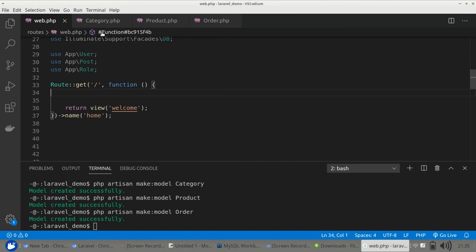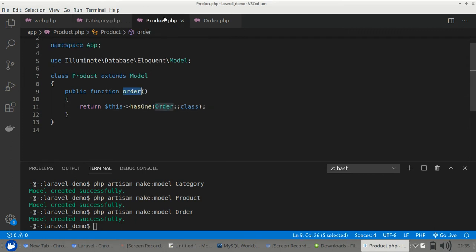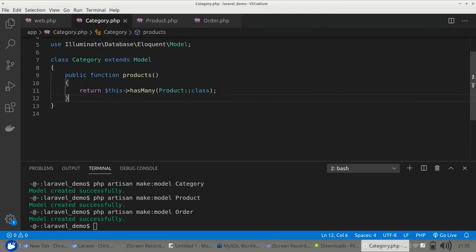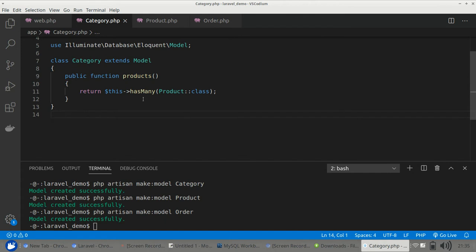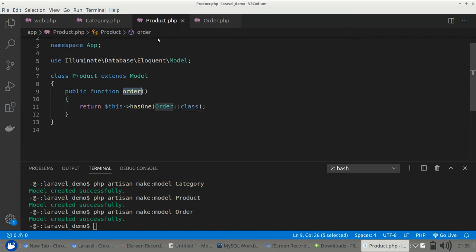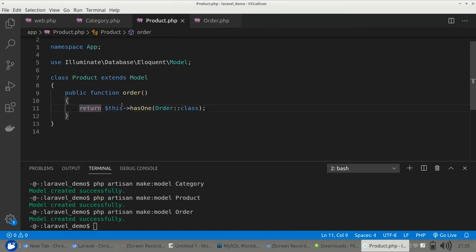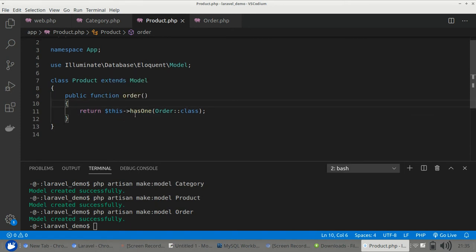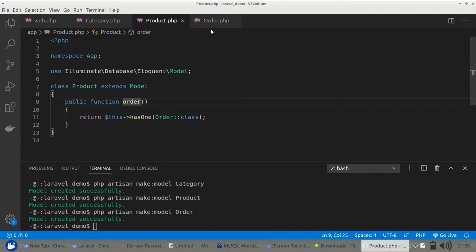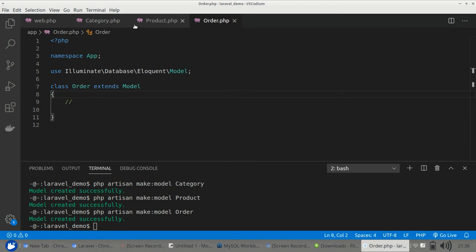So we have three models related to these tables: category, product, and order. The category has a relationship with the product. The has many relationship I have implemented already. If you haven't checked out my has many relationship video, then you can check that out also. Second, in the product model, I have a has one relationship with the order, to have only one order for any product. To implement this scenario I am using the has one relation for the product and order.